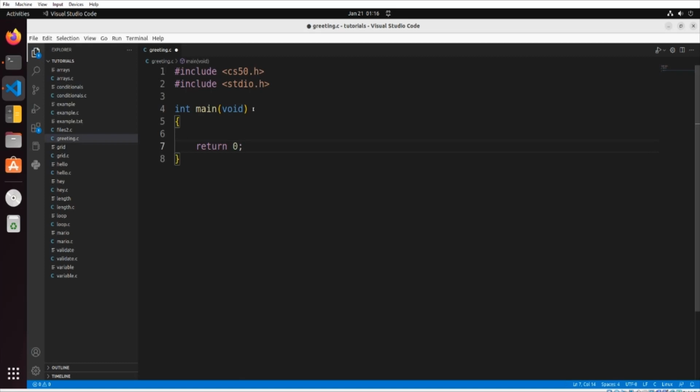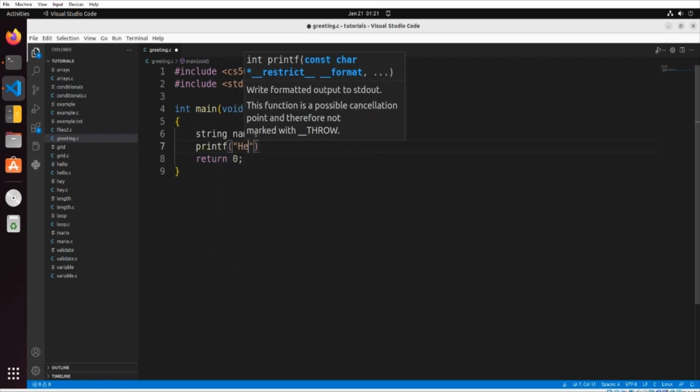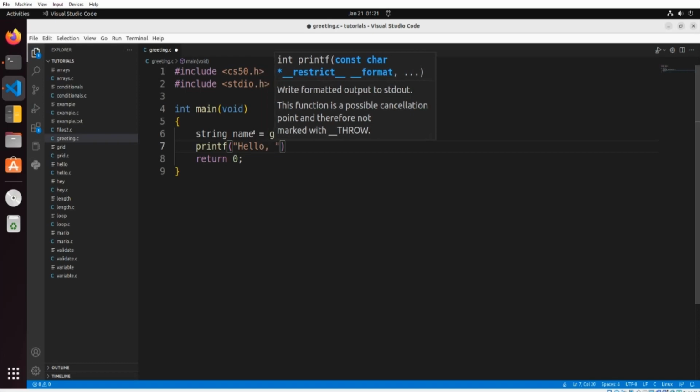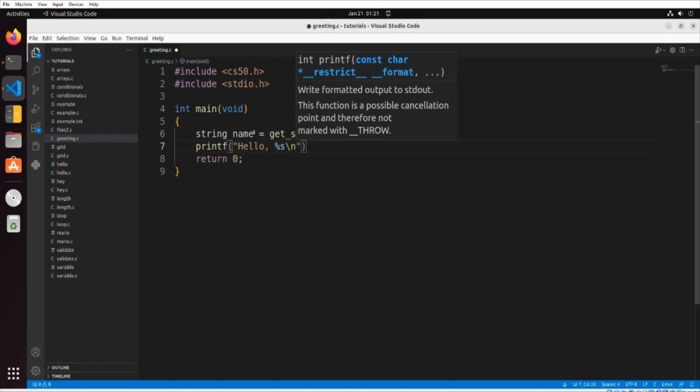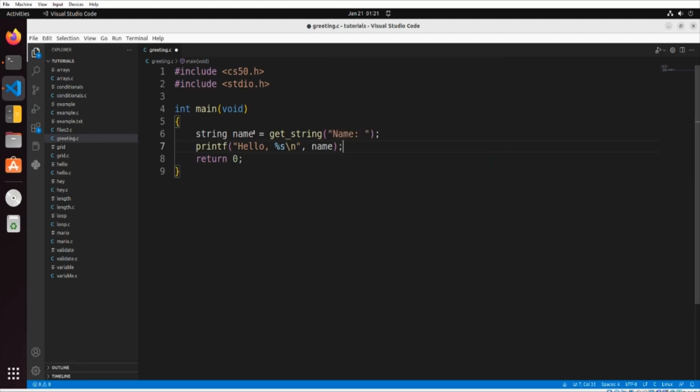And this first version isn't going to be anything new. We're just going to prompt the user for their name using get_string, and then we're going to print out hello followed by the name. So I can say string, call this variable name, and use get_string to prompt the user for a name. And then I'll use printf. I'll say hello, use a %s followed by a new line, and we're going to pass in name.